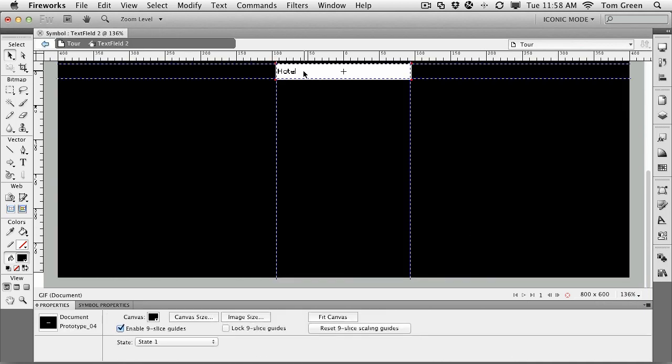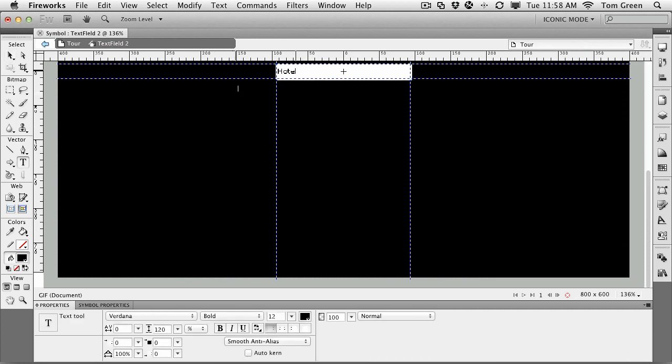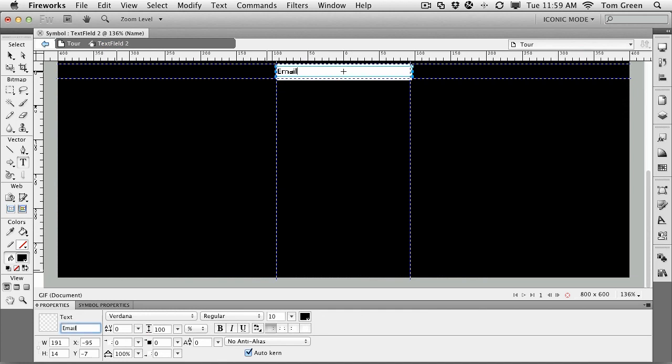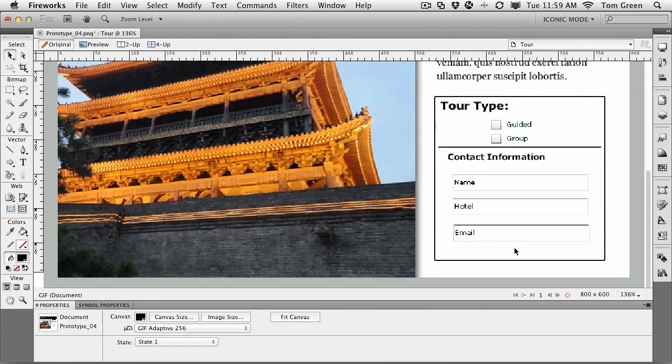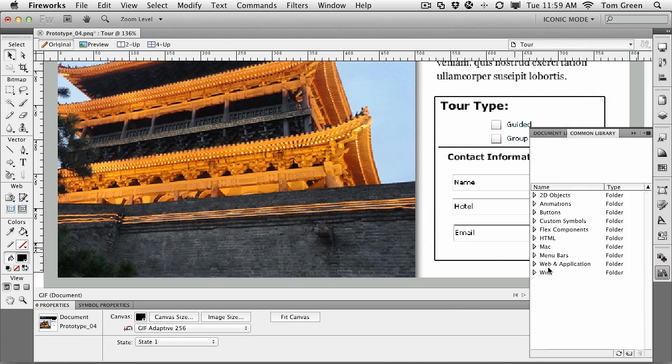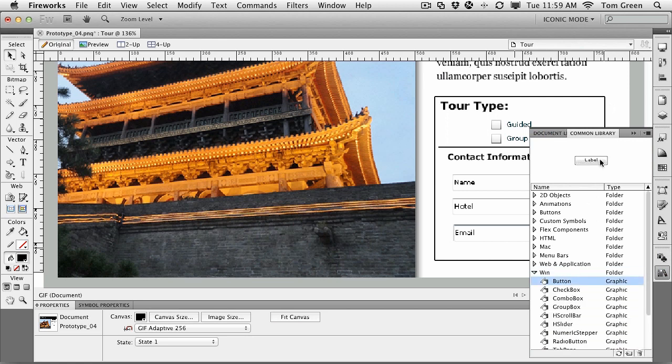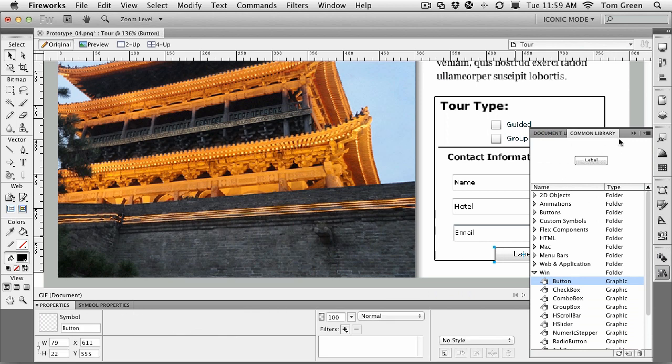Double click, edit in place, over to the text tool, email, back to selection tool, back to the tour, and there's the email address. Now, there's one more bit of information we need, and that's a submit button. So we can go to the common library, and we'll just grab a button right there. You see, there's the button, and we'll just drop that in place.